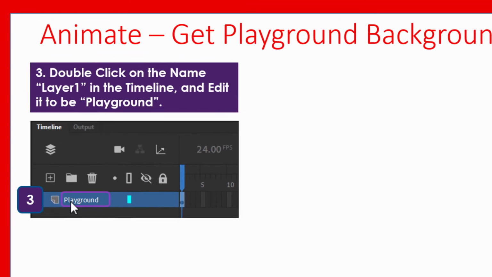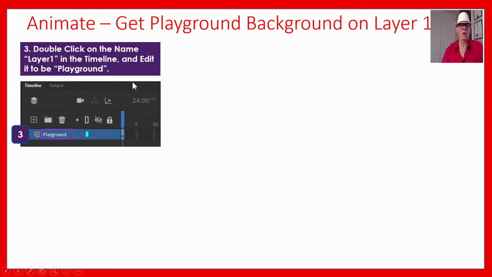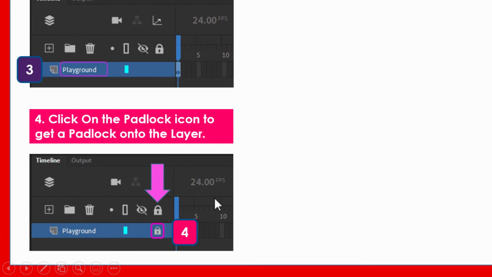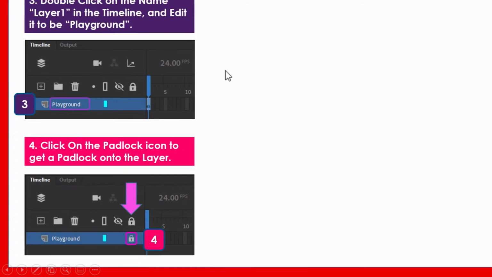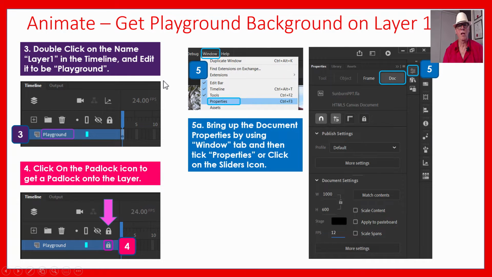Now, at the moment, this will be called Layer 1. Just double click on it and call it playground, because this is going to be for this playground background we've got. Also, after you've resized it, padlock it, because we're finished with it and we don't want to accidentally go in and edit it later on while we're doing other layers.